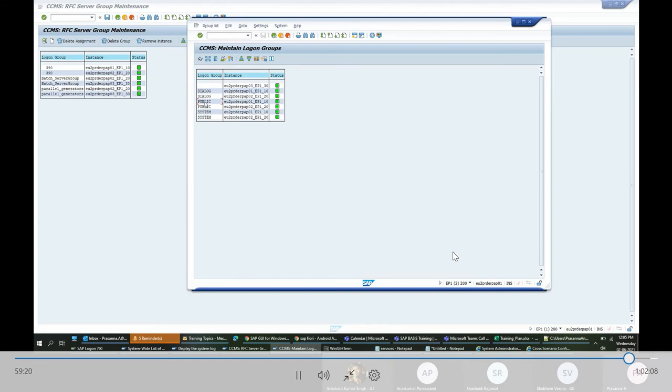We can distribute that way also, and we can ask some users to use the dialog logon group, some users to use the public logon group, and some users to use the system logon group. So that is an option. But here it doesn't matter if the assignment is the same. Whichever logon group the user uses, they will either log into 1 or 2.